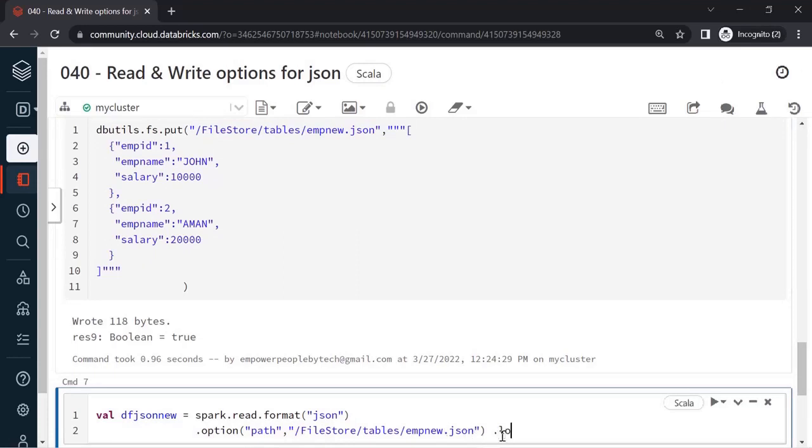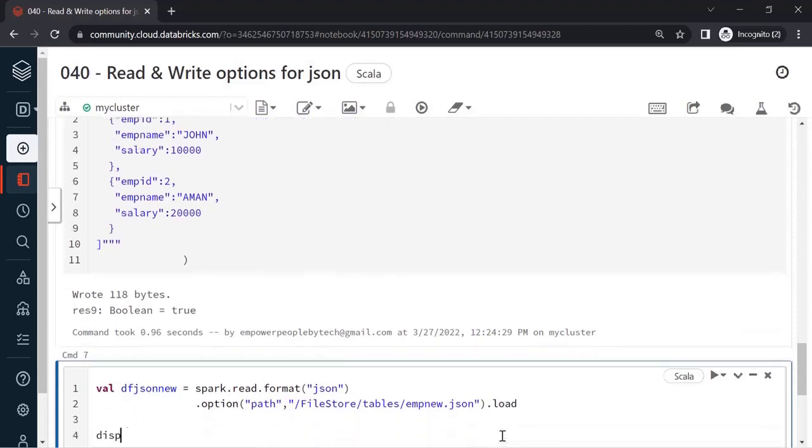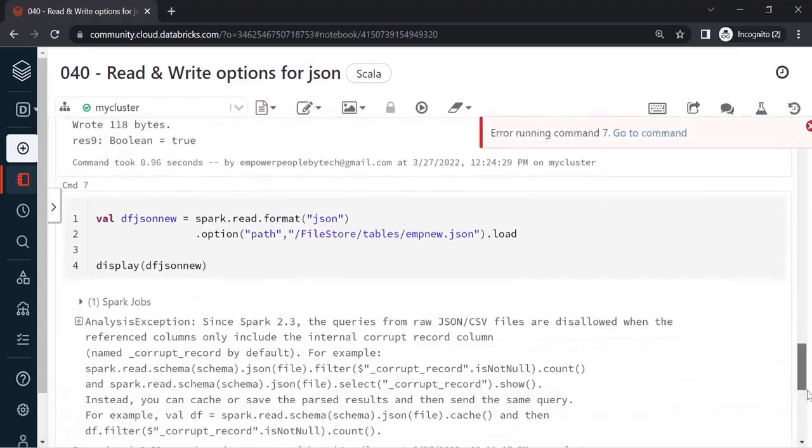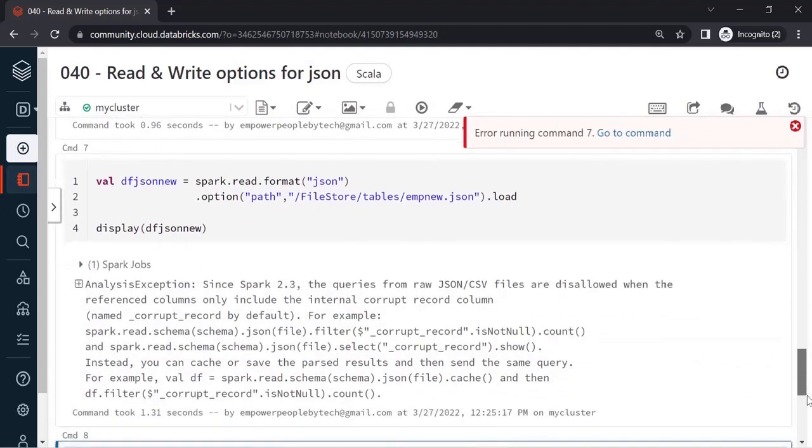Dot load, and then we can hit display. Let me copy this data frame name and execute this. So here you will see, you will get an error.